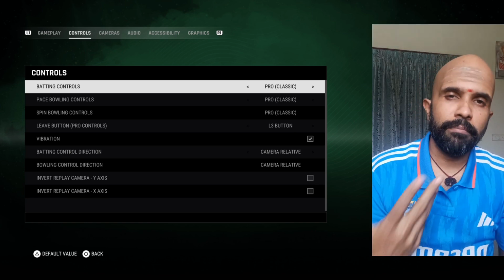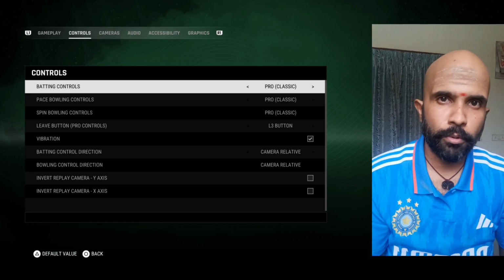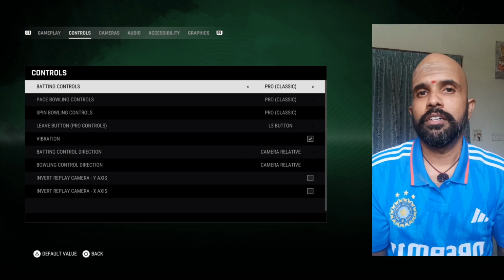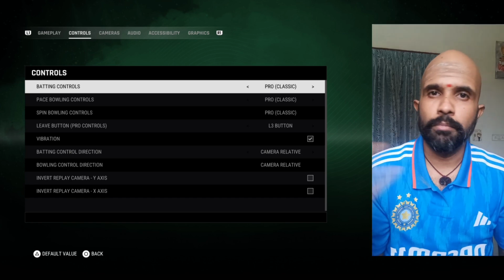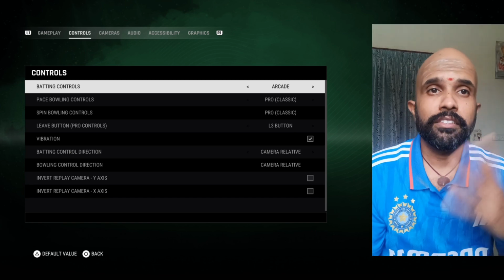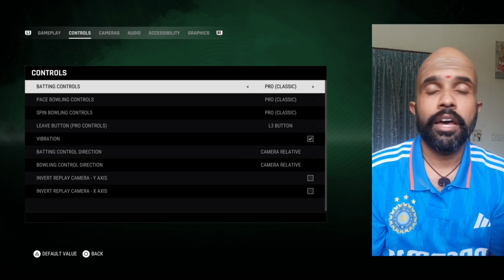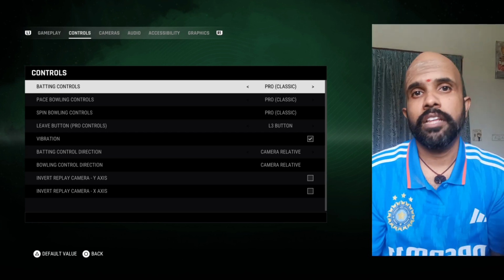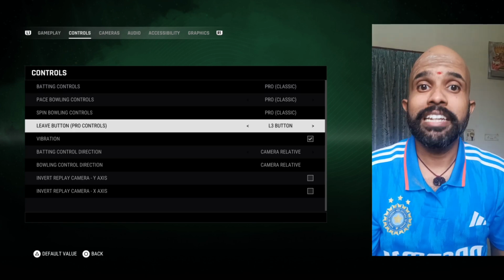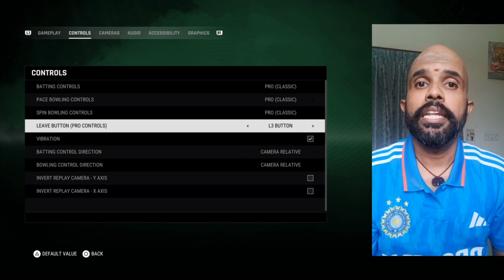Batting. I am a person who uses pro controls for all the departments: spin, pace, batting, everything. So for me, it's pro controls. You can also choose arcade, which is another option which is there for you. Okay. Now coming on to the leave button.